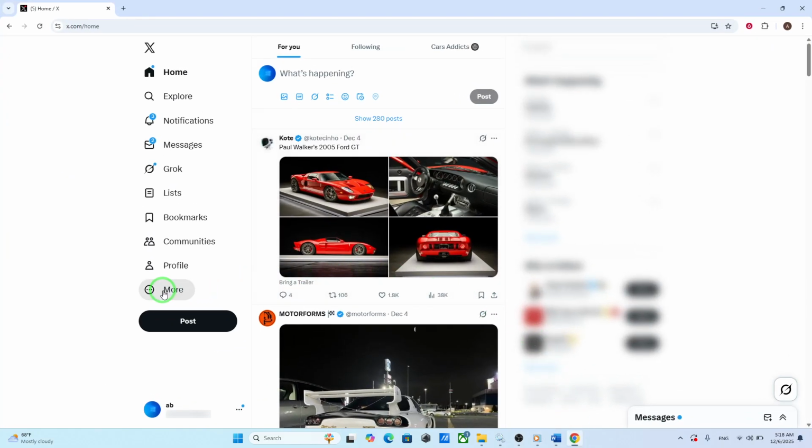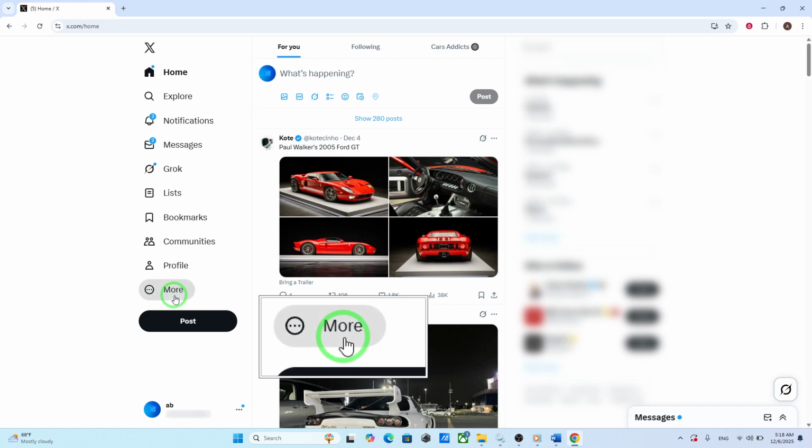First, open your browser and head over to x.com. Make sure you're logged into your account so you can access your settings. Once you're on your homepage, look to the left-hand side of the screen and click on the More icon. This will open up a list of options related to your account settings.